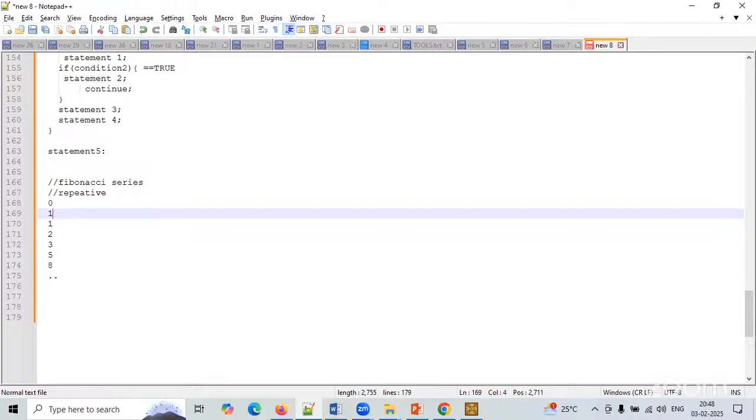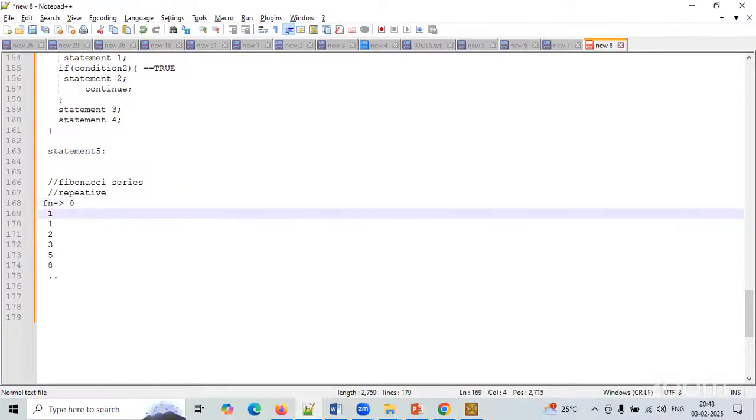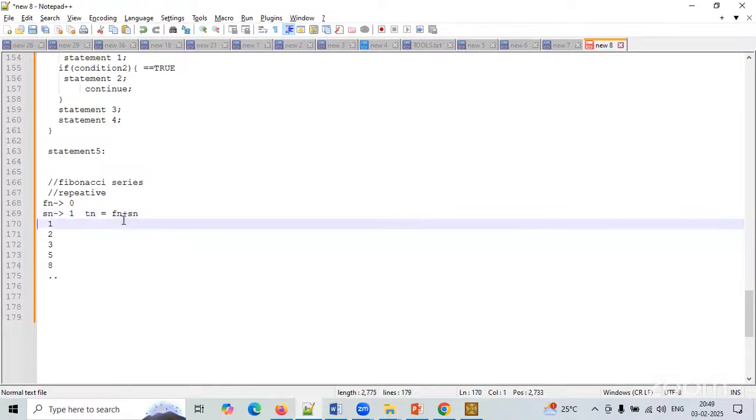That means the previous number may be the first number, this may be the second number, and the third number is equal to first number plus second number. So this is what we are doing in the printing of this.